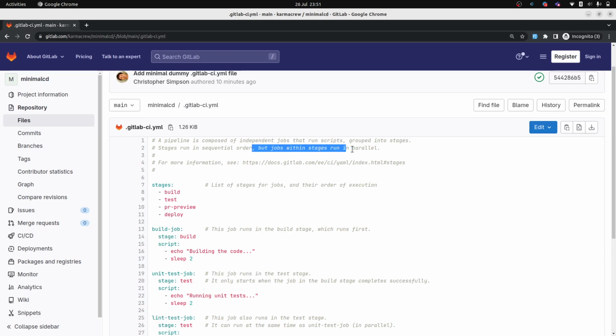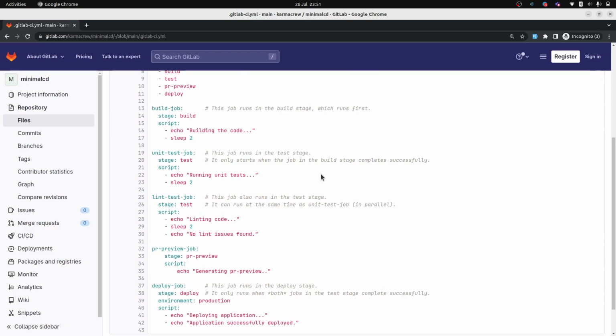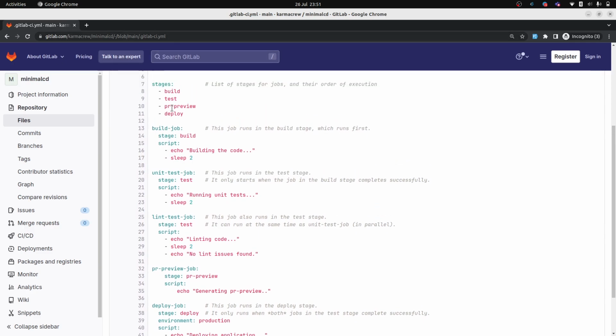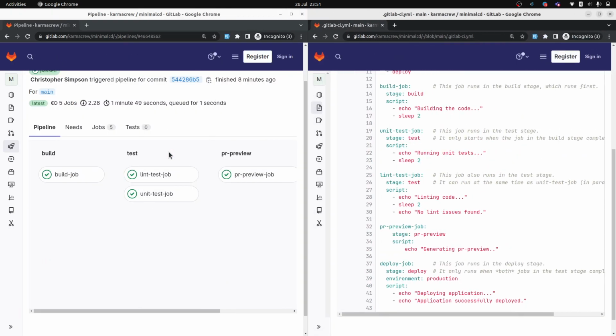But jobs within stages run in parallel. And this is for me where it gets confusing with the syntax. Everyone has their favorites. Other providers like GitHub, Bitbucket express this in different ways. But let's go back to the picture of the pipeline. Notice that these two are on top of each other. That's because they run in parallel.